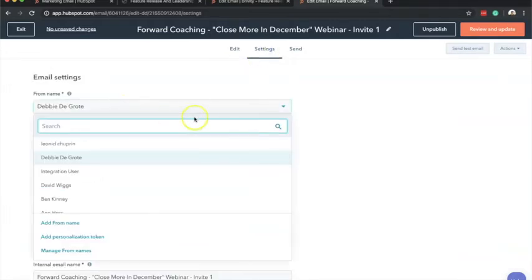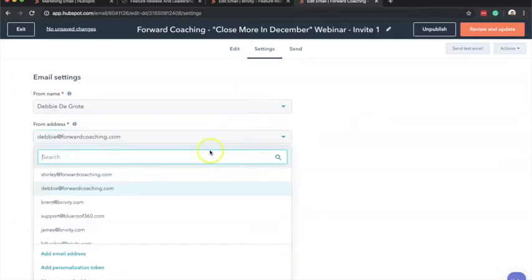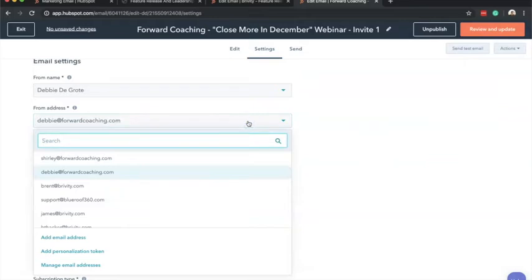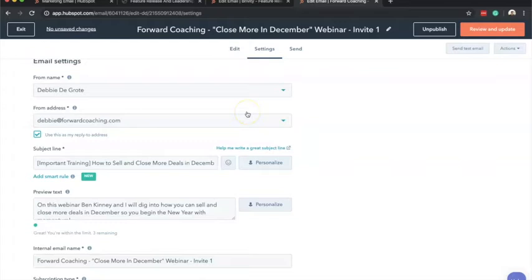Under settings, you can adjust the from name. Usually for Forward Coaching, Taylor wants them to come from Debbie to Grow. For our webinars, usually they're from Team Brivity. From address, you can also change that. Usually it comes from Debbie@forwardcoaching.com, or it might come from sales@info.brivity.com.